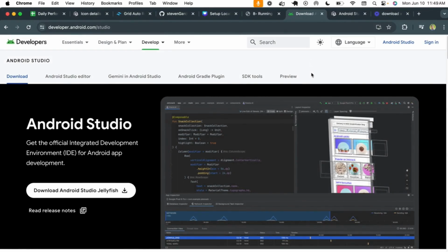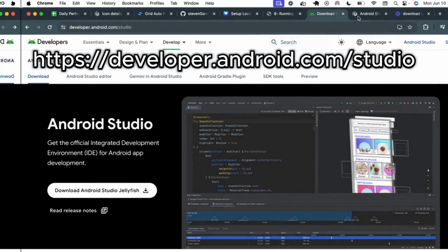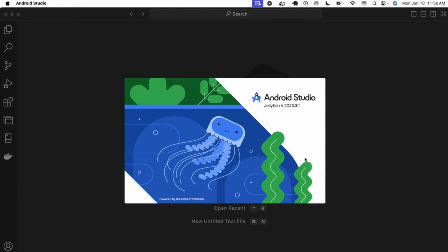Now for running an Android emulator, you need to install Android Studio, so navigate to developer.android.com/studio. So open up Android Studio.